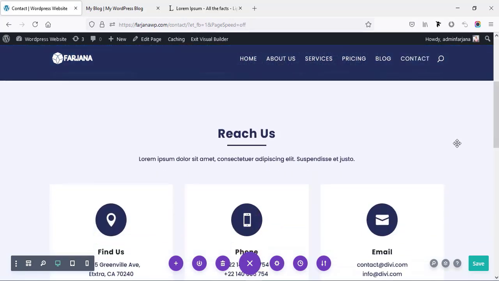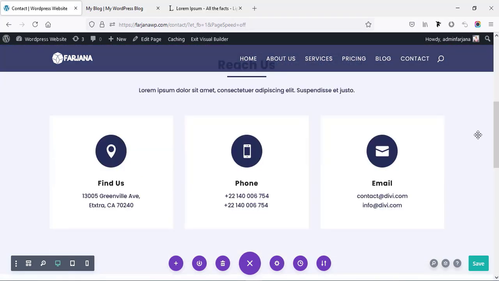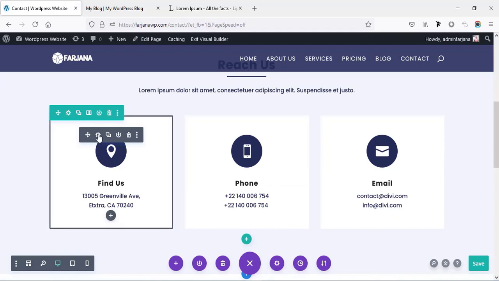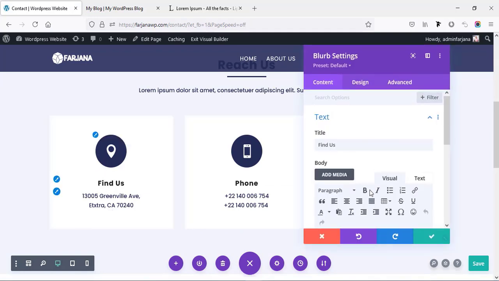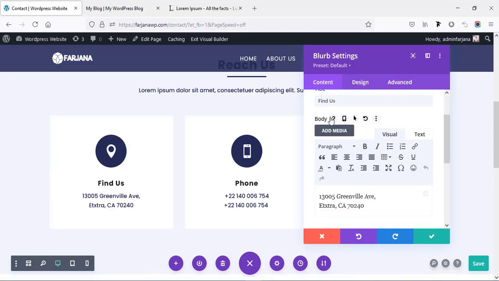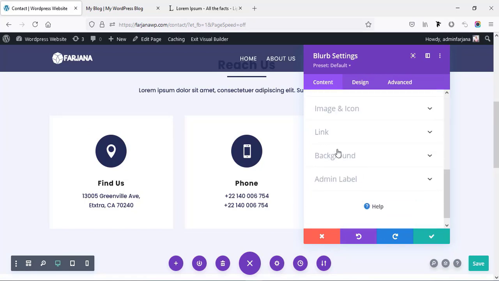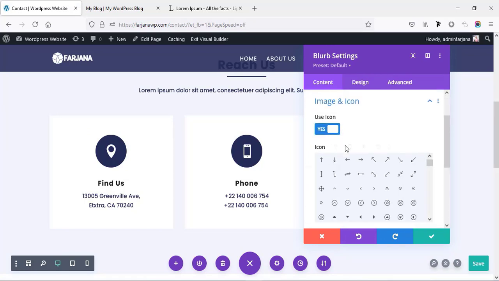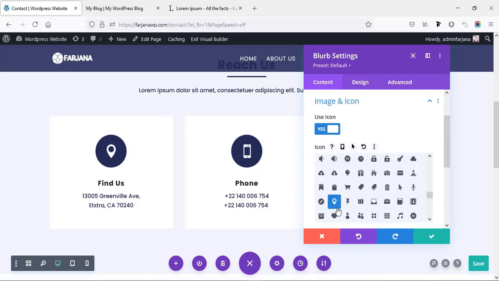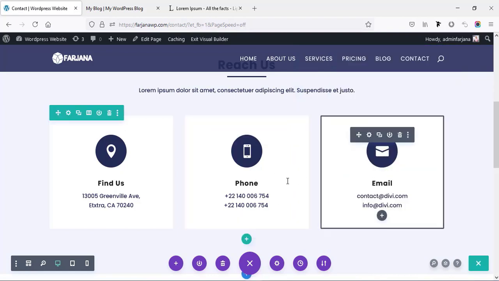Scroll down, and from here we can change all this text. So here is the address, so we can change this text from here. And also here is the icon, so we can add any icon which you liked. I have added this one, or if you want to add any image, so you can also do that from here. And same for all this box.